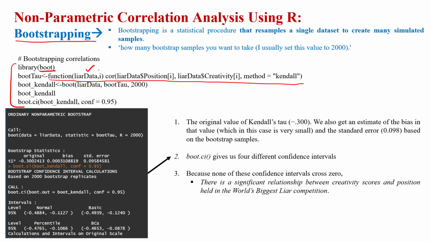And then i is basically indicating a particular bootstrap sample, because if you want to apply bootstrapping to generate 2000 or 10,000 samples, then every particular sample we are representing through i. So sample number 1, sample number 2, sample number 3, and so on. So this i is basically representing each bootstrap sample.